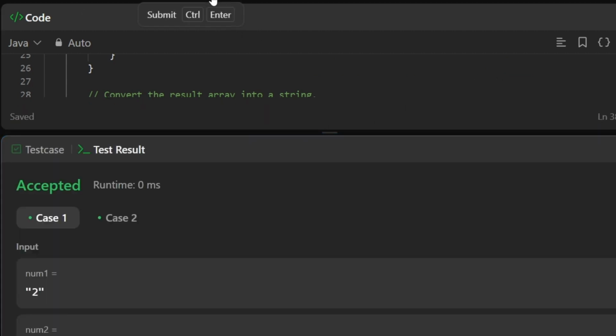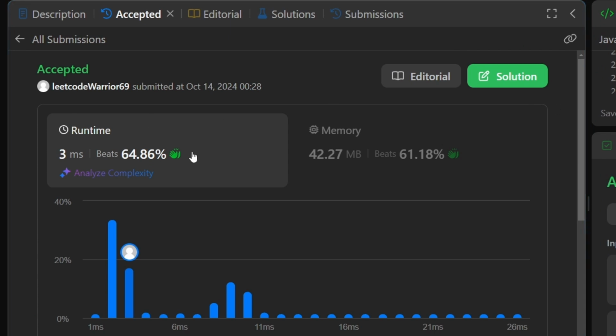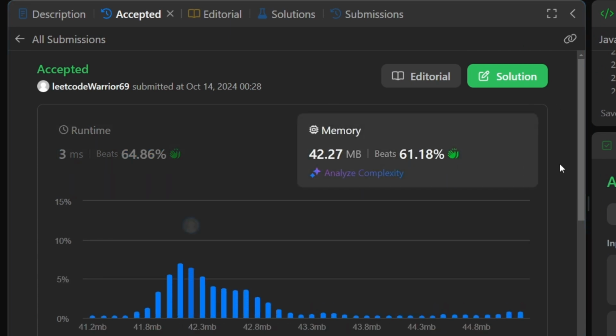Okay, seems like it's working as expected. Let's submit this code. And our code runs beautifully, beats most of the other solutions, which is very good. Also really good in terms of space complexity as well.